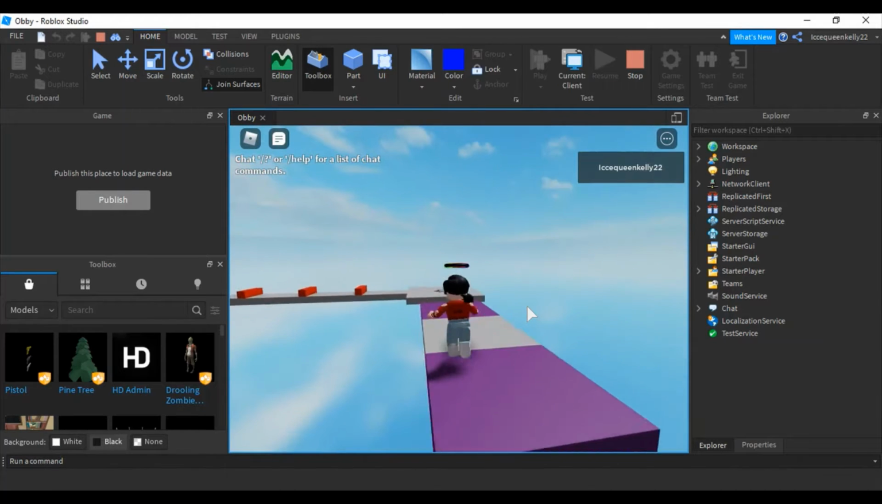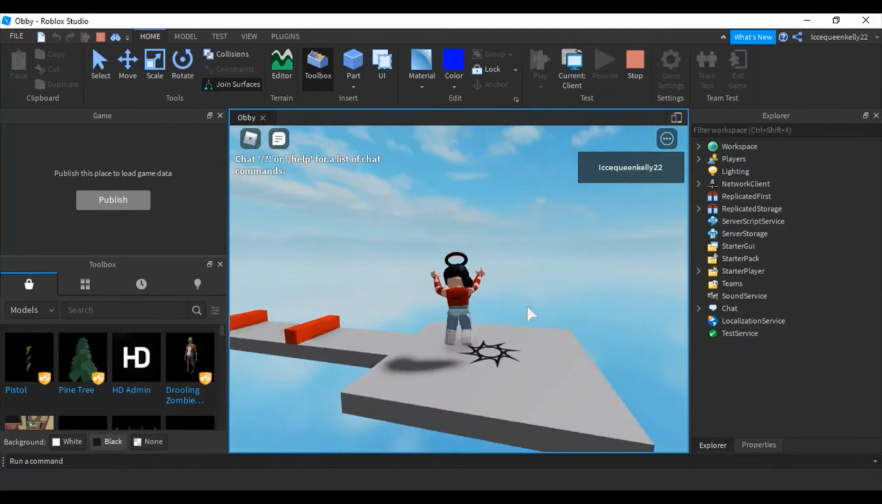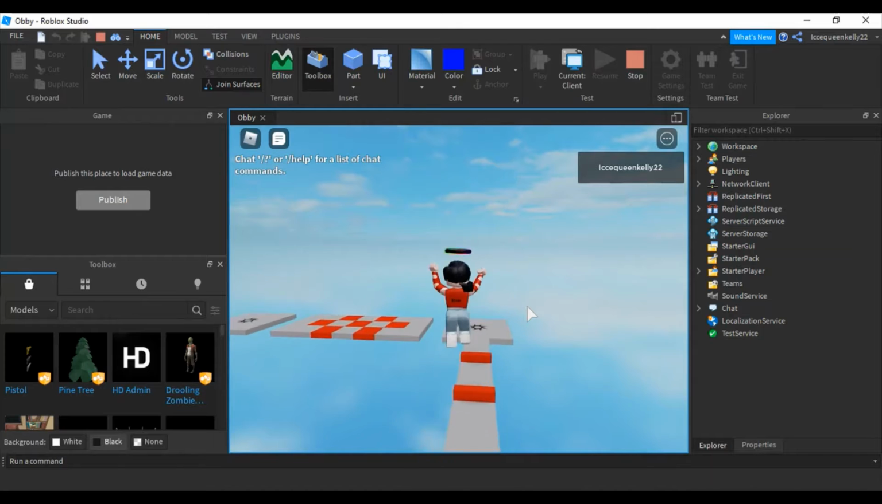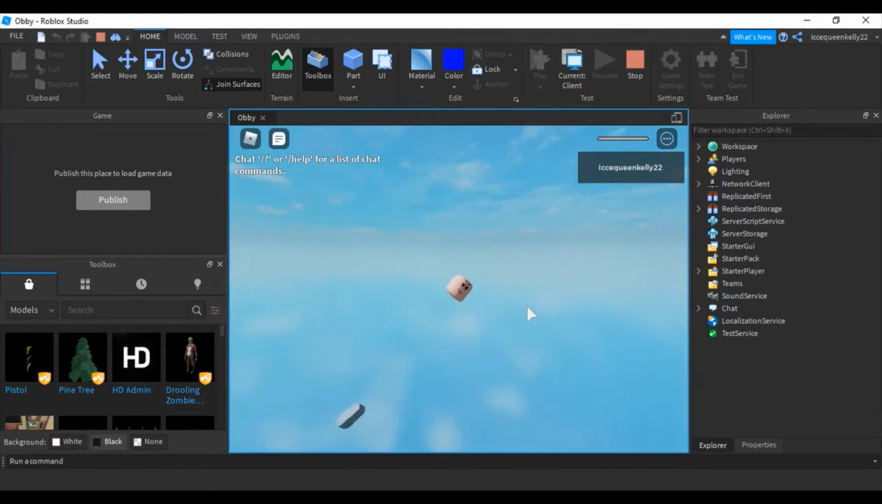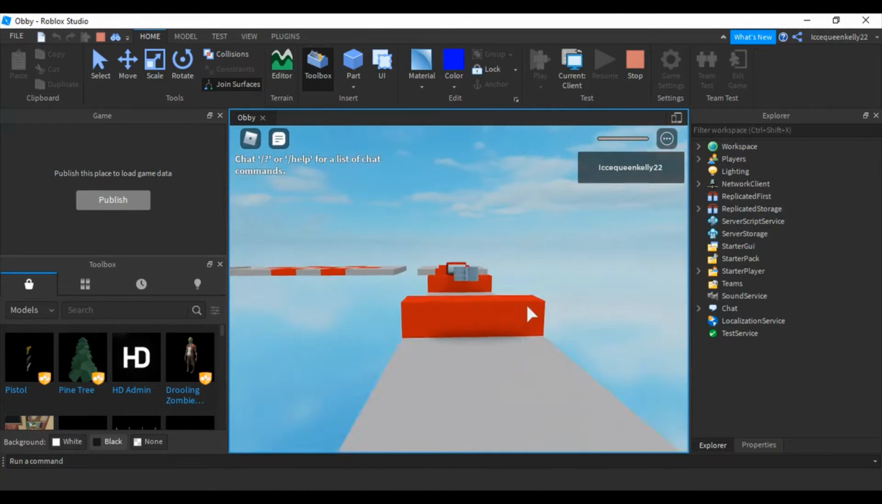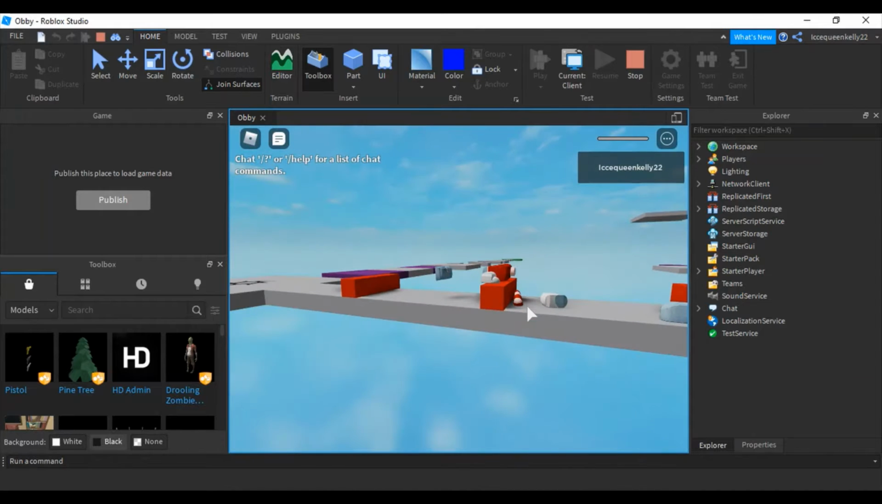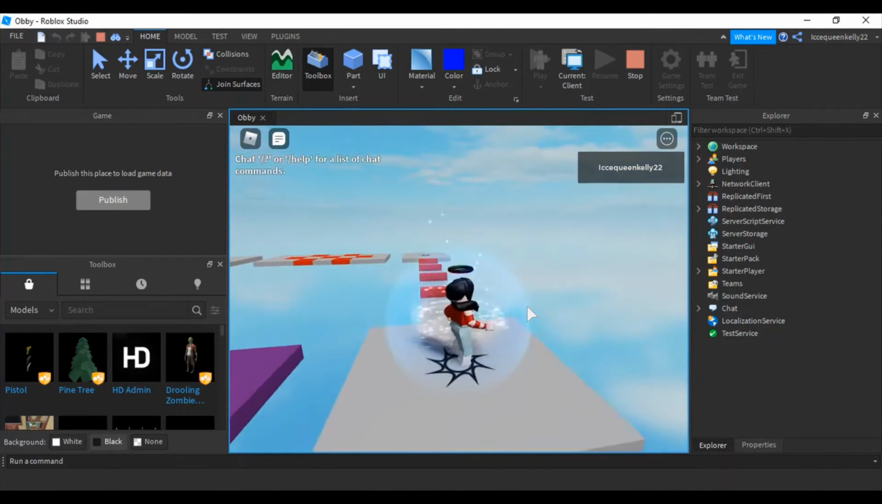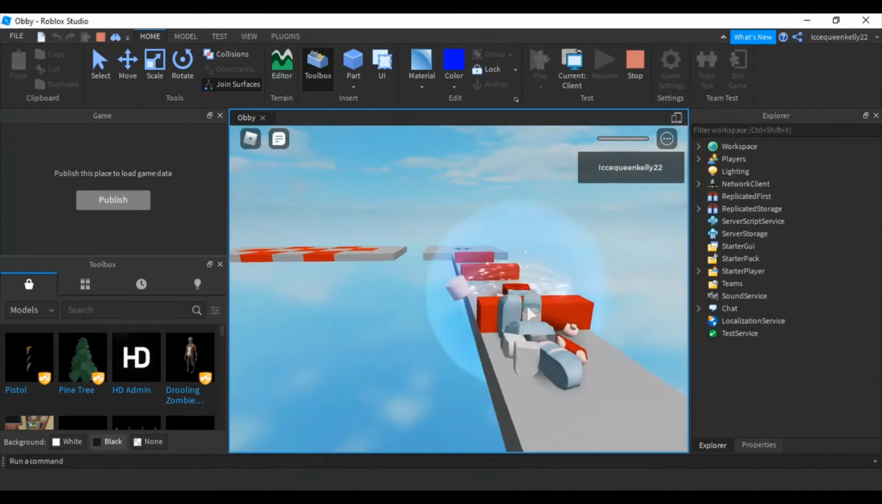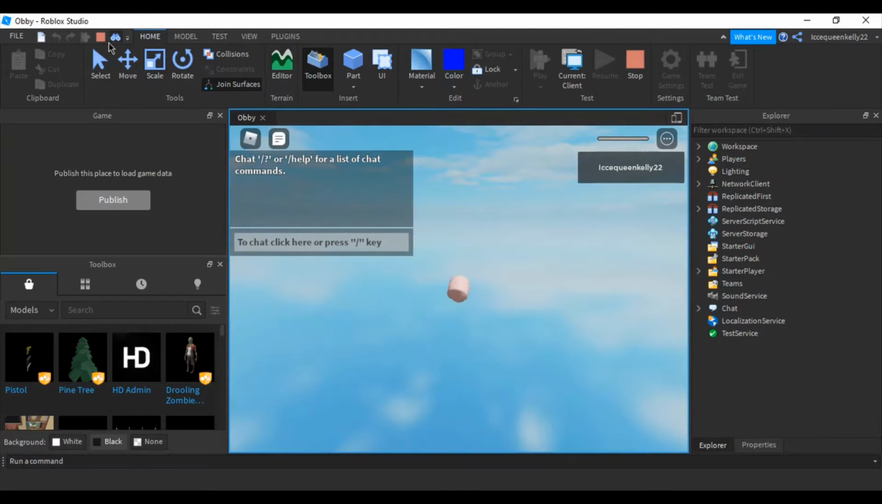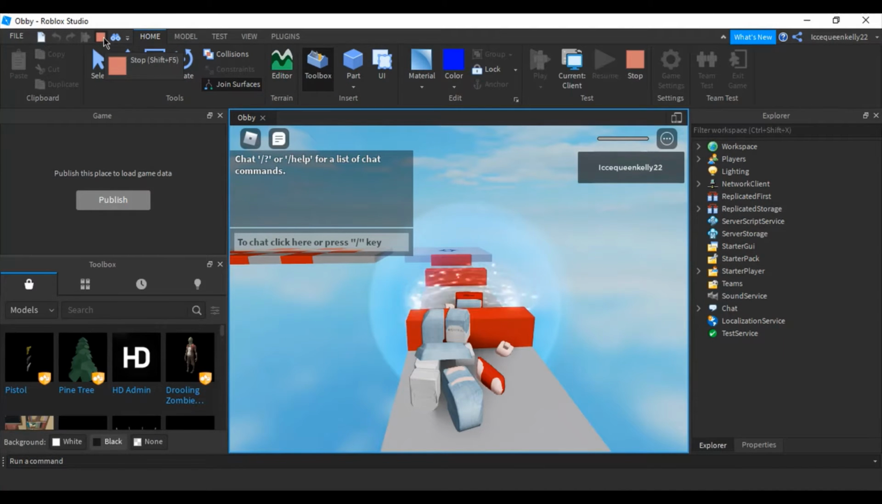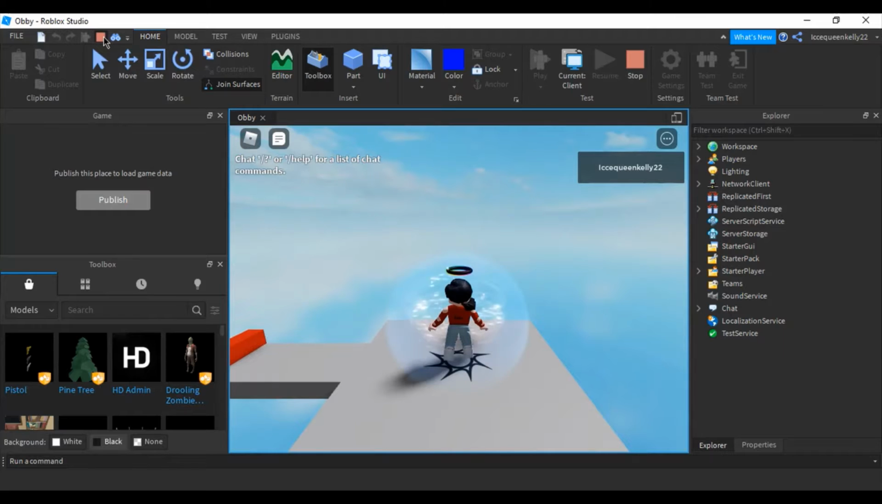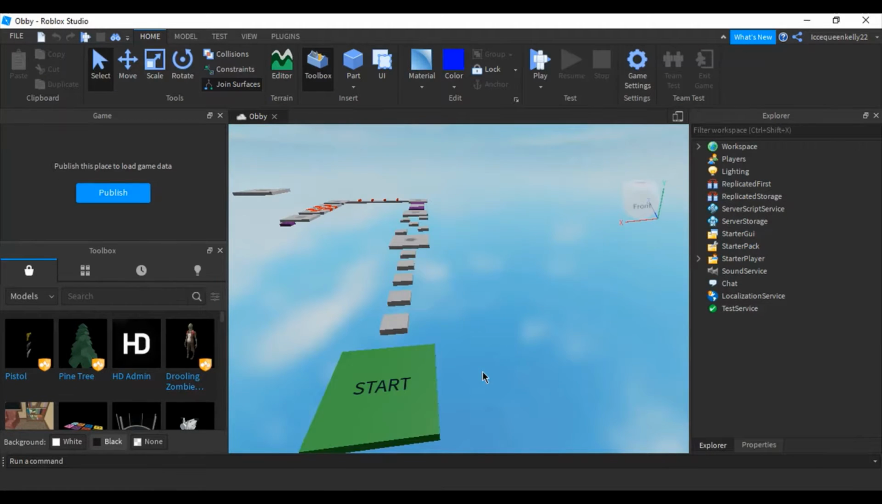We won't make such a complex obby because for that we need scripting. I'll teach you scripting later, but we won't make such a complex obby right now. It'll need a lot of scripting. Anyways, if you want to leave this, just press this, that is Stop, and you'll leave it.